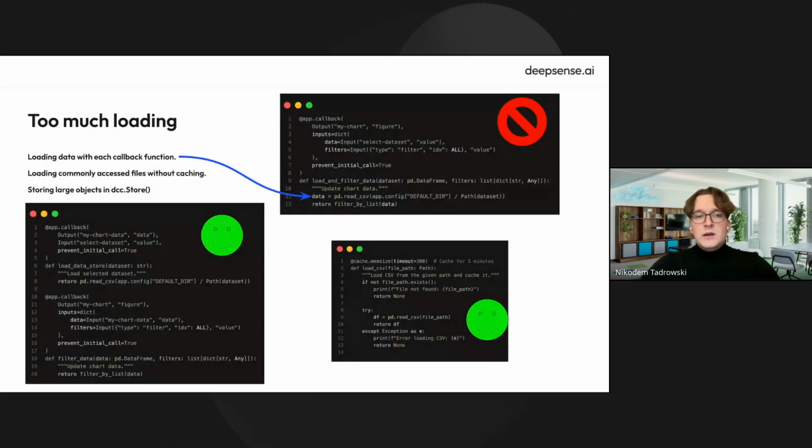You can load the commonly accessed files with caching, as in the bottom right corner, so that you create a custom load function and just load the data that way. That works. It's especially useful if you want to load files over 8 megabytes, because that's the limit of client storage. If you store anything bigger, then you will need to wait for all the data to be passed in chunks.